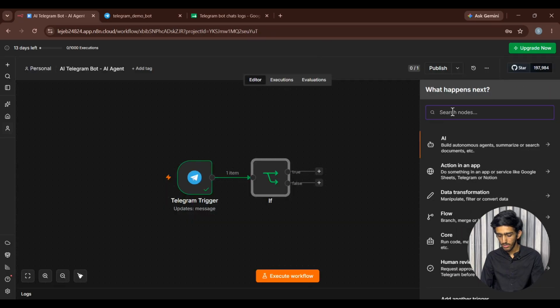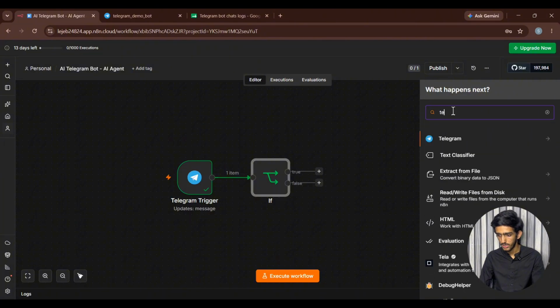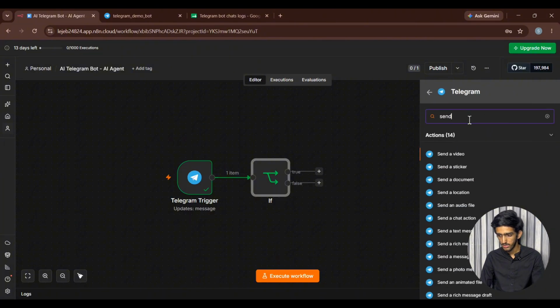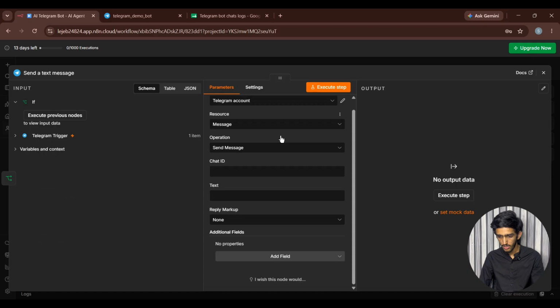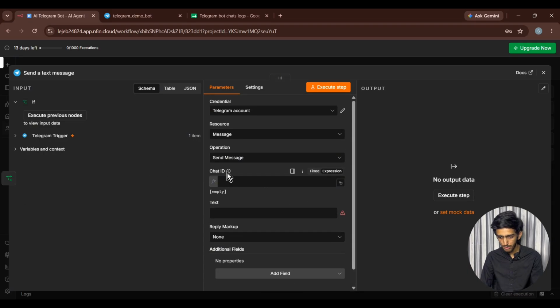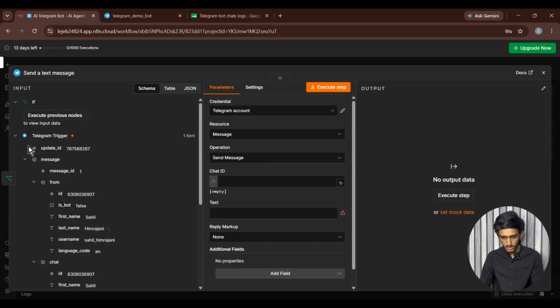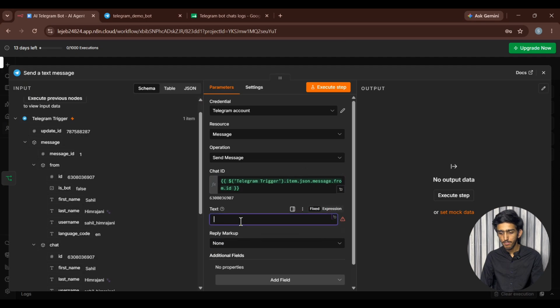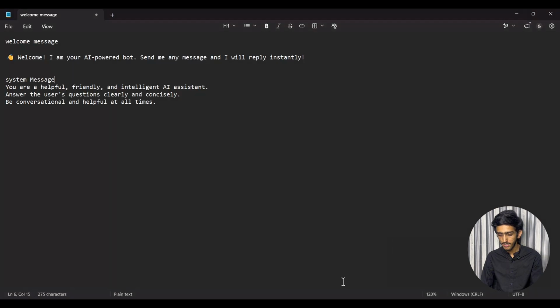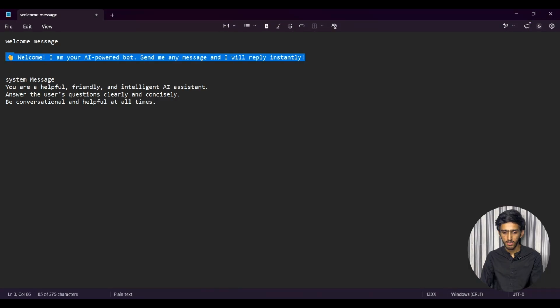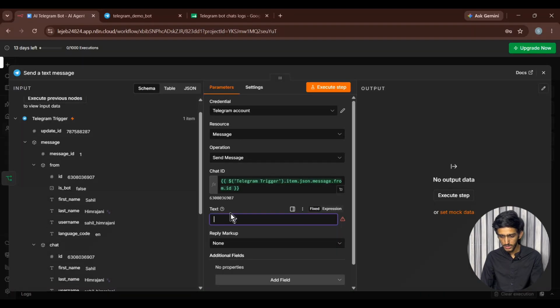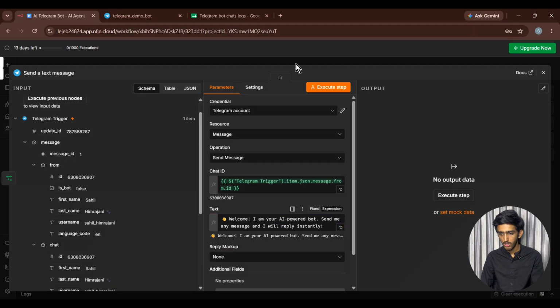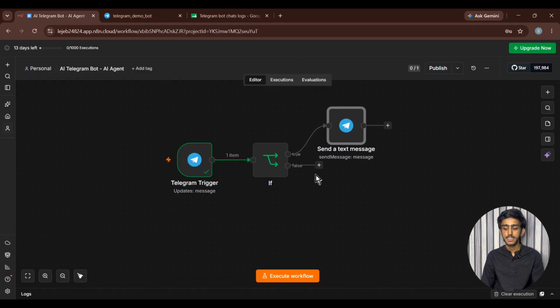Now here we send a Telegram message. So we search first Telegram. Send message, text message, this one. We are putting this chat ID. It is asking for a chat ID to connect this. So from here we get this ID. We put it here, and here we put a built-in template message. So we get this message from here. I just wrote it so we don't waste time. Just copy this. Write it here. Okay. Now this is for when someone starts our chat with the chatbot.